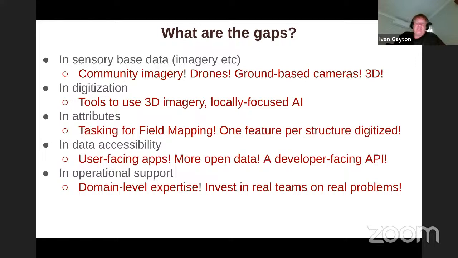In attributes, well, tasking for field mapping. So that's one of the key things I'm going to talk about during my presentation here: the field mapping tasking manager. And of course, for attributes, in order to get the field mapping tasking manager working, if you want to add attributes to a building or a road, you have to have a feature for that building or road that you can actually attach those attributes to. So talking about the quality of the digitization is something I'm going to get into as well.